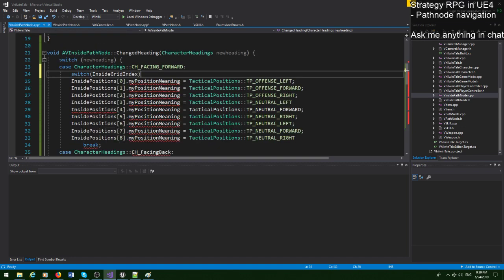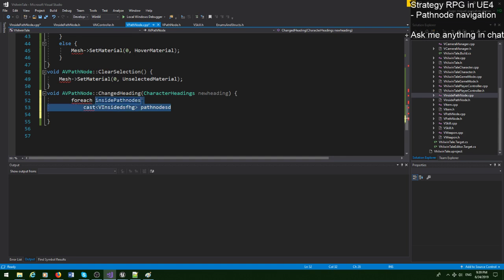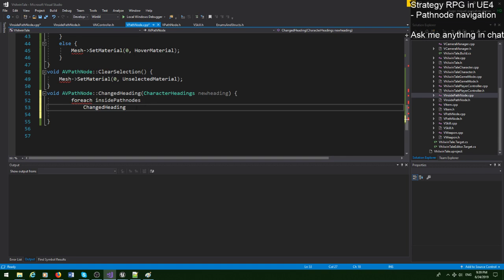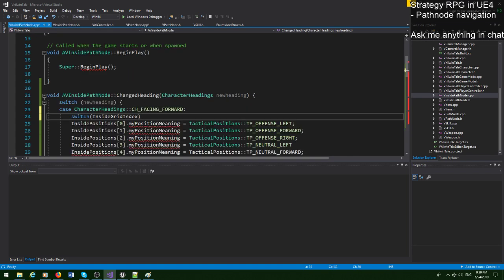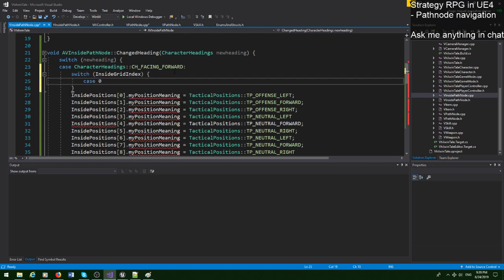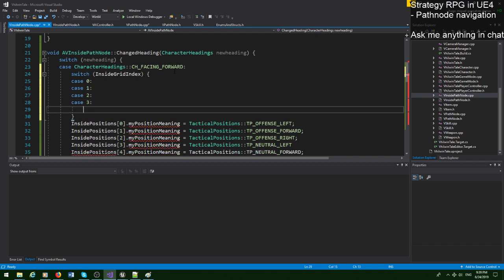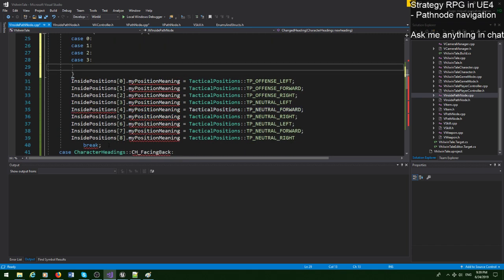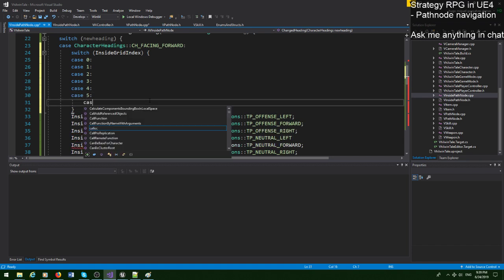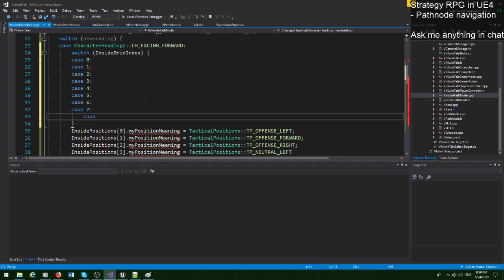Yeah, actually, that's what I'm going to do. For every inside path node, I'm going to call changed heading on them, and then, because they're inside path nodes, they will be implementing that and calling this function, which will just do one change. So case 0, case 1, case 2, case 3. Oh, by the way, don't these have breaks? Oh, okay, they do have breaks. Case 4, case 5, case 6, case 7, case 8.